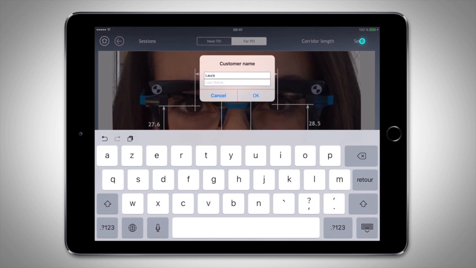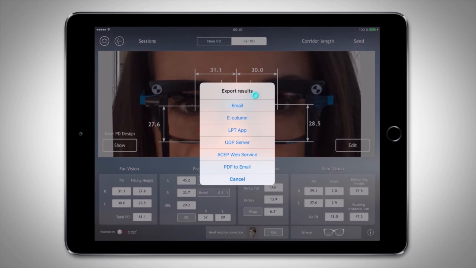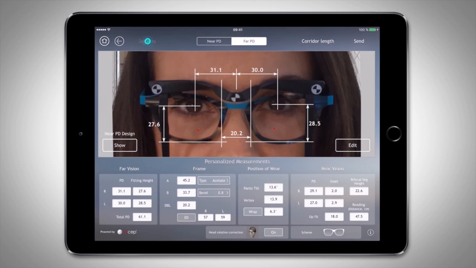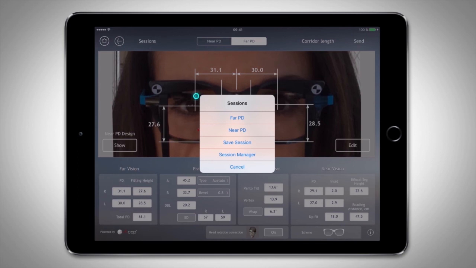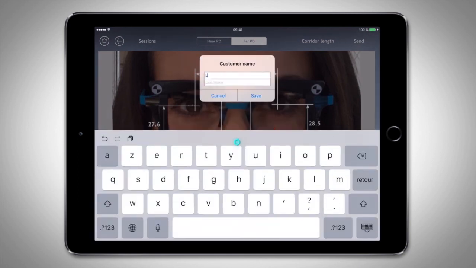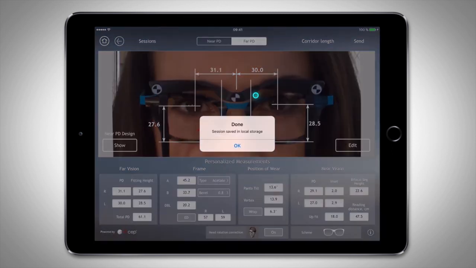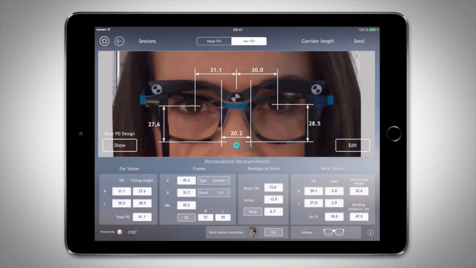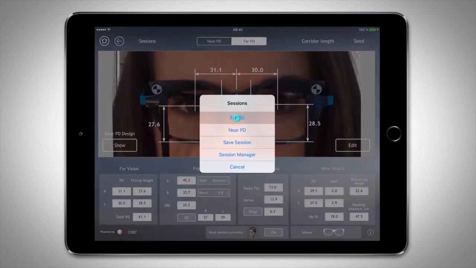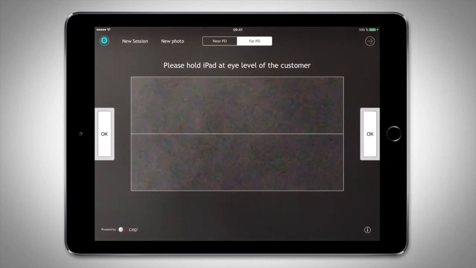Enter the client's first and last name and then OK. You can select how you want to share these measurements from the list. To save the measurements, tap Sessions, then Save Session. Enter the client's first and last name, then Save. Tap OK. The session is saved. Now that your session is saved, you can prepare the iPad for the next customer. Tap Sessions, FAR PD, and the house icon to go back to the main menu.